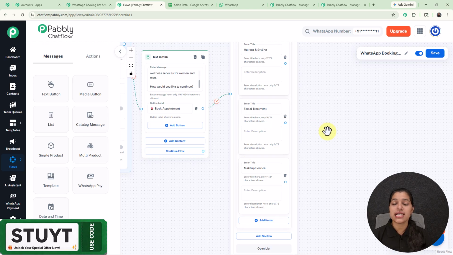Now if my user selects any of these list items or the service, how will I get to know which service my user has selected? So you can get the service selected by your users if you provide a contact custom field to all these list items. And now you might be wondering, what is this contact custom field? So you can think of contact custom field as a particular column which consists of the particular data.